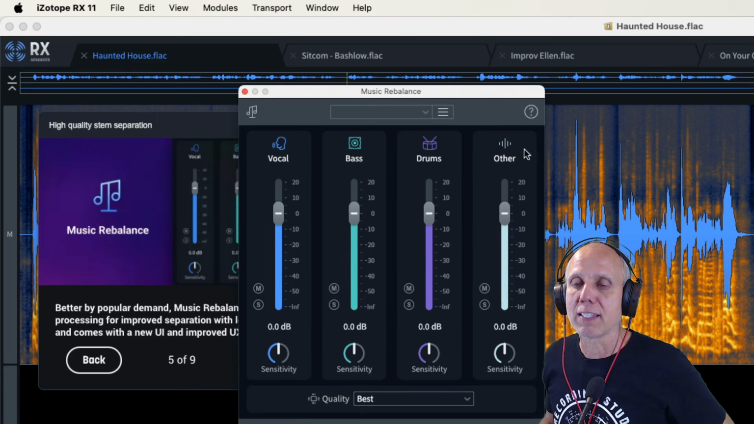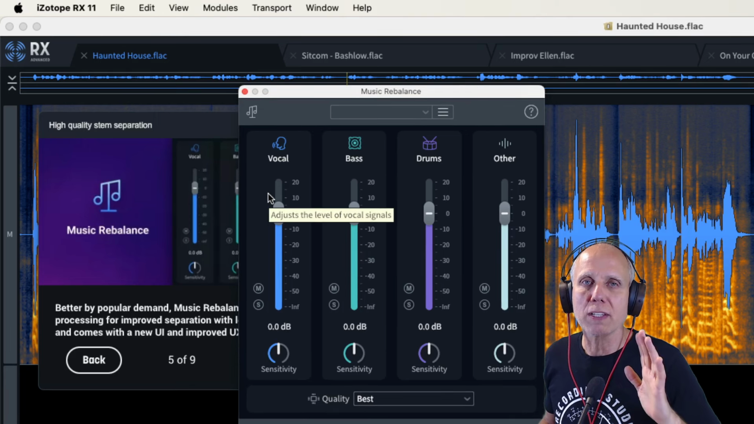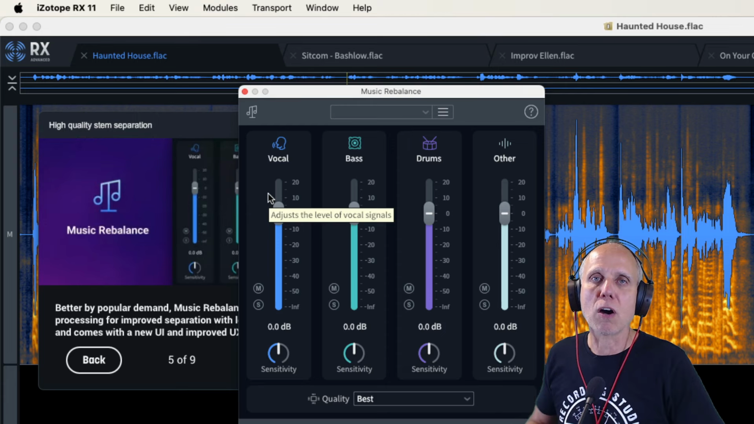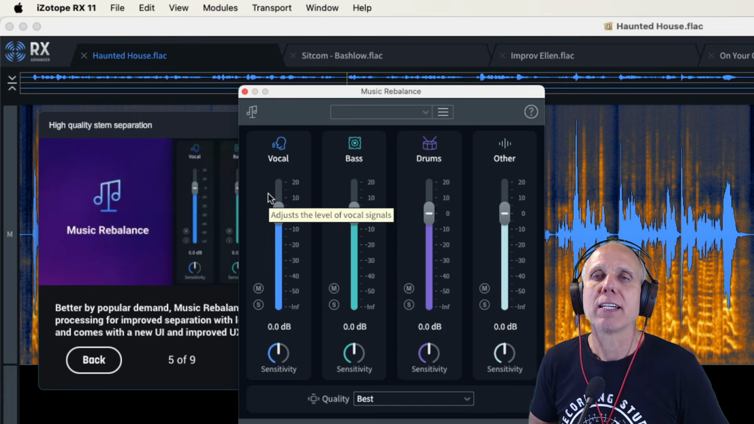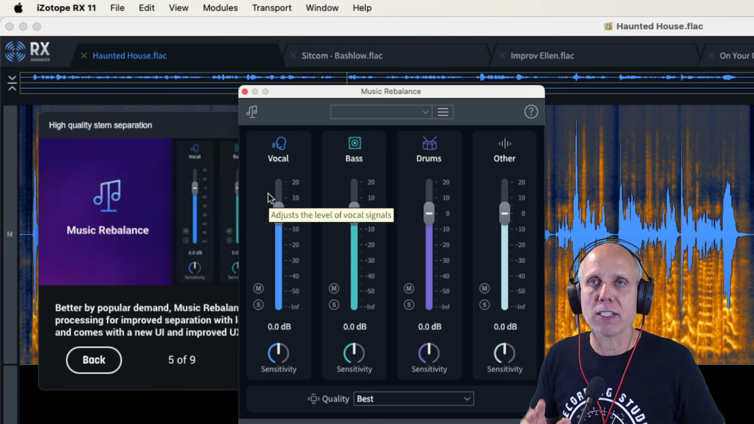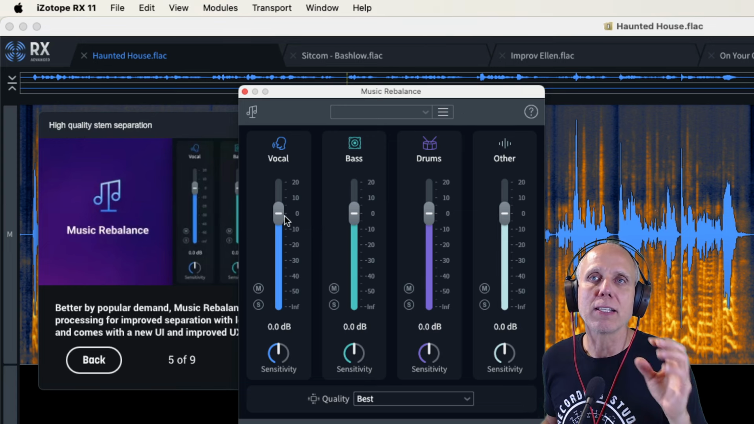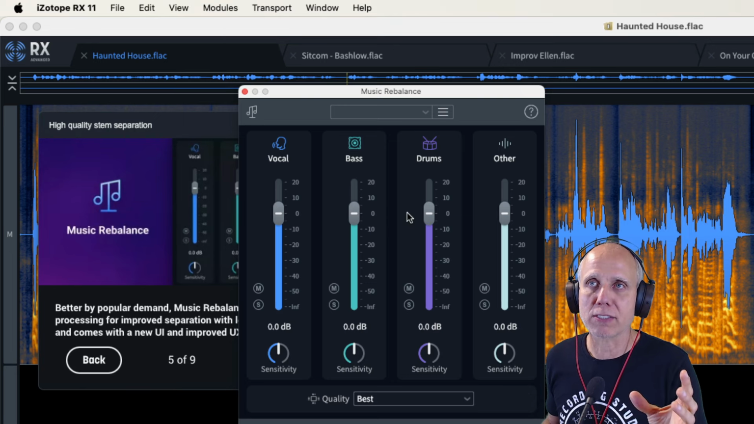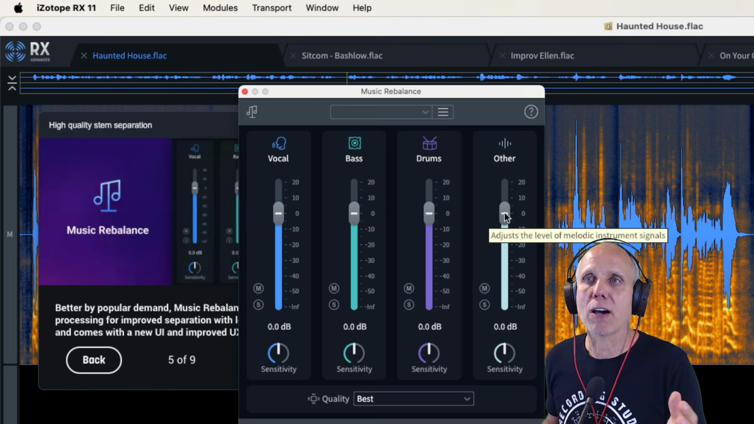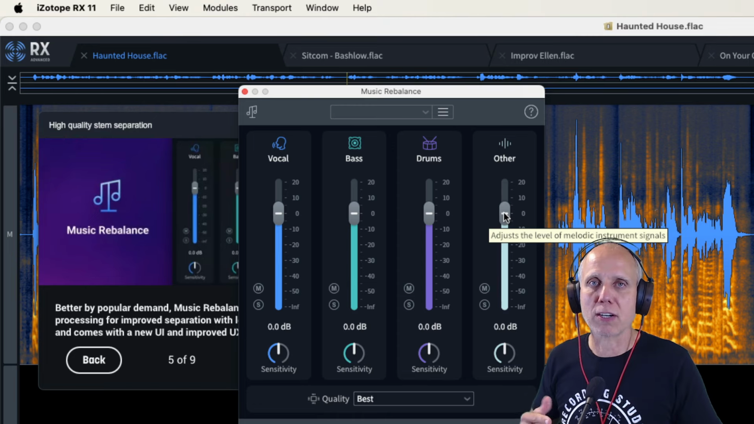And you essentially have control over the individual elements that are already baked into a finished track. So if you've done a mix and it's a complete mix, using Music Rebalance, you now have the ability to go in there and further adjust the levels of the vocal, the bass, the drums, and the other elements that are in there, like stereo guitars and keyboards and things like that.